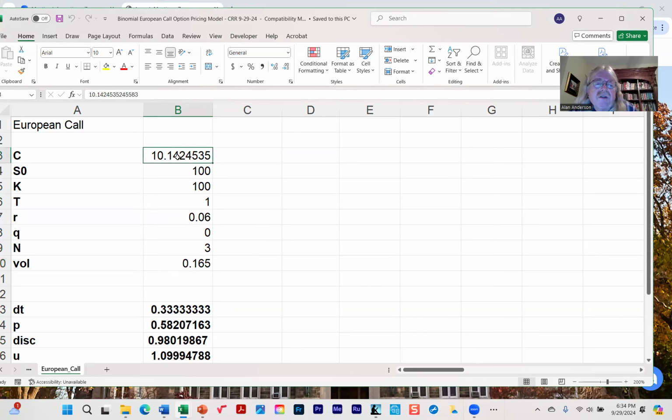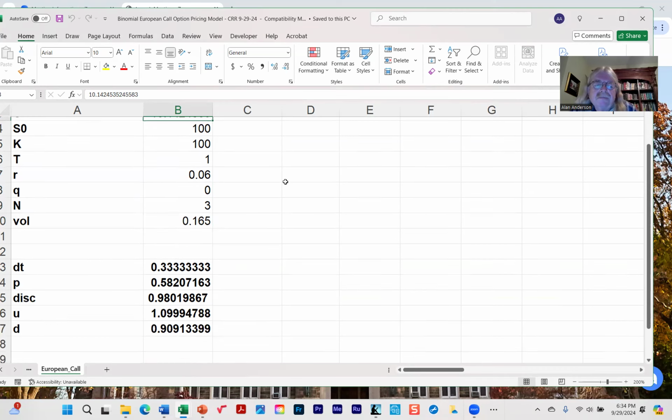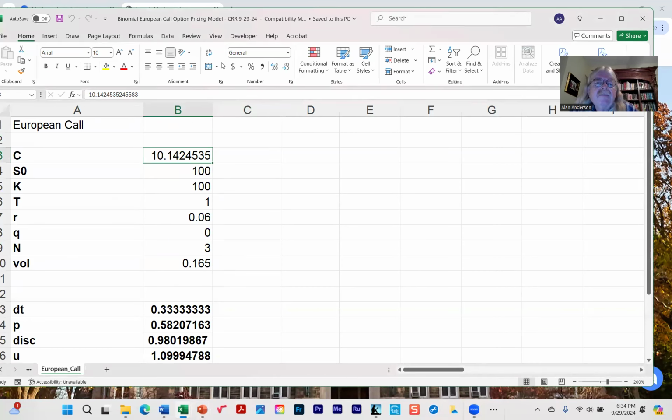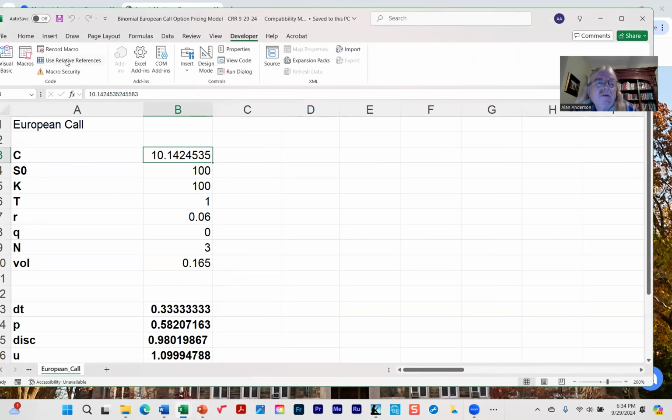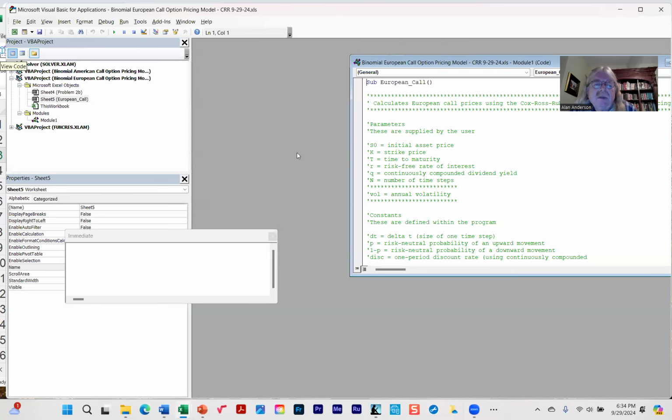With all that information, it turns out that the binomial option pricing model produces a price of $10.14. So let's see how it did that. First we'll go to the Developer tab and open up our Visual Basic.